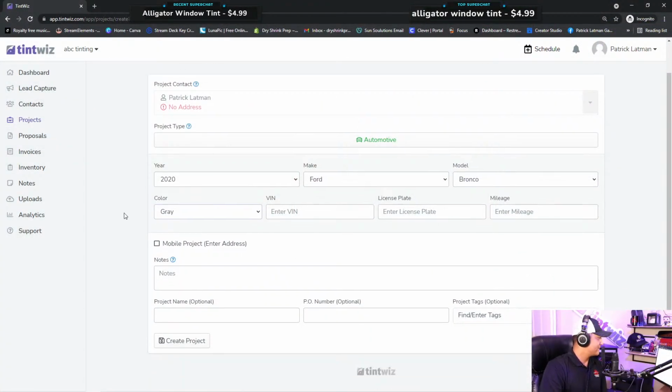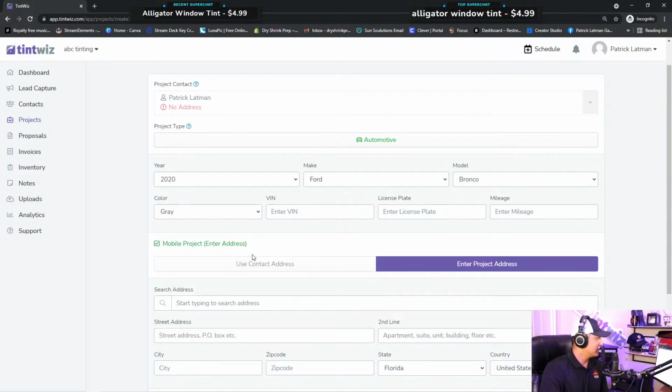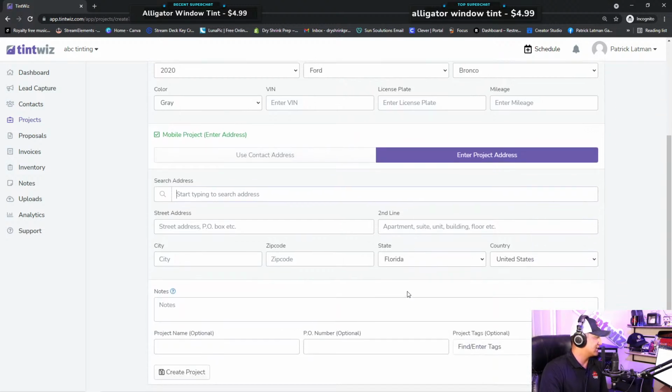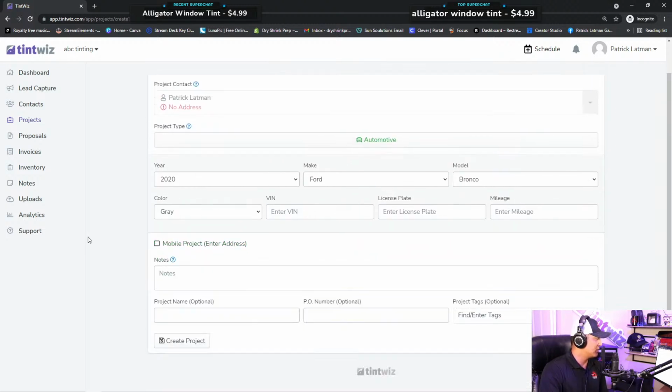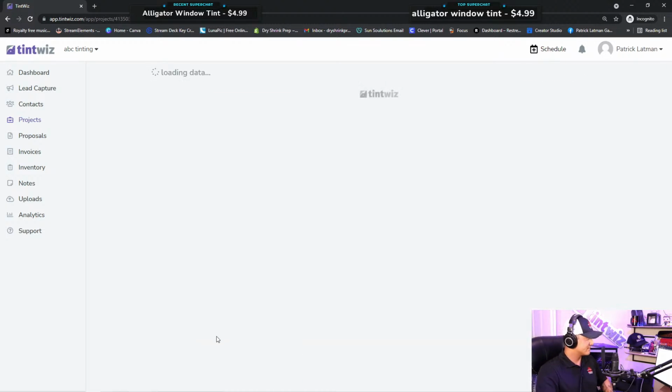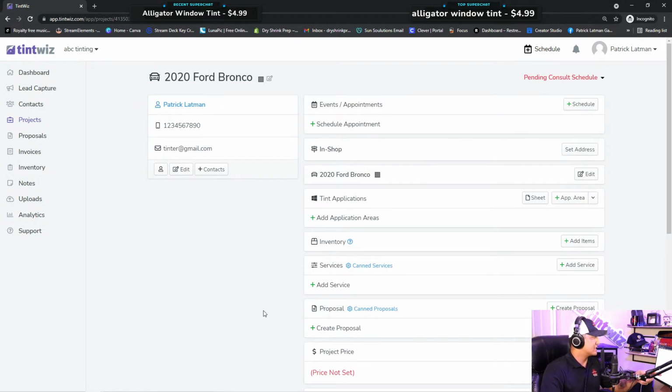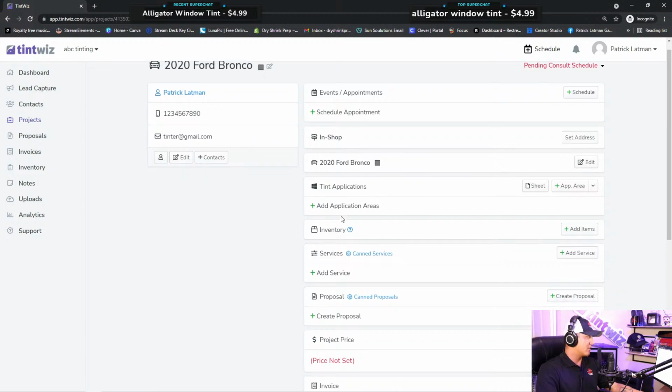Once we do that, we can decide whether it's going to be a mobile address. By default, it's set to be in shop, but if you're a mobile business, you can set it up to be always mobile. But here you would either use the contact address or enter a different address if it's going to be mobile, or if it's going to be in shop, it's just going to default to in shop. Create project. Boom. Now we have the project set. The client is Patrick Latman. He's got a 2020 Ford Bronco. It's gray. And it's going to be in shop, and we're going to tint the car.